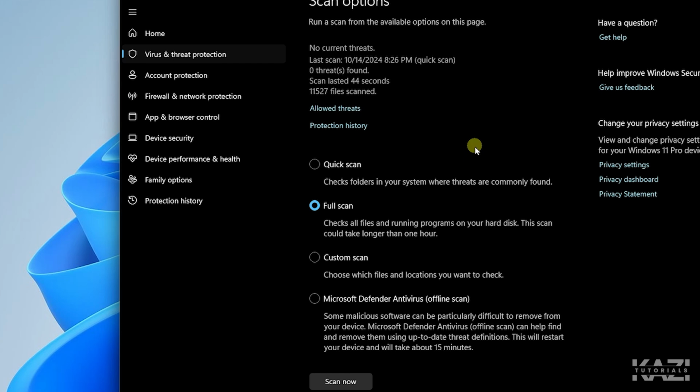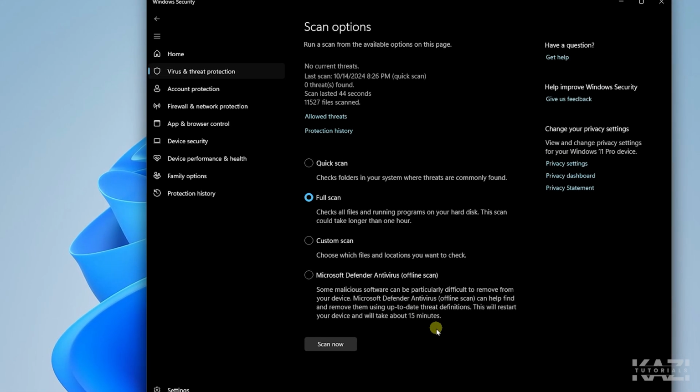So for the quick scan, it is taking like 1 or 2 minutes, but for the full scan, it can take up to 1 hour or 30 minutes. So if you have that much time, then you can go with the full scan and there you have it. All right. So that's how you can simply scan for viruses on Windows 11, and it will work on Windows 10 as well.